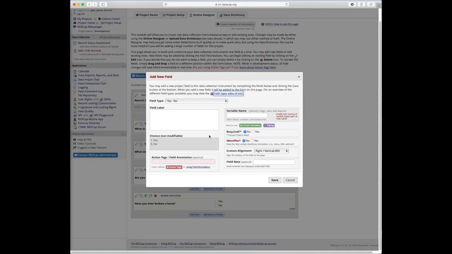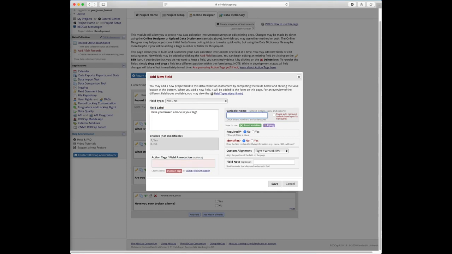Add another field, another yes, no. Have you broken a bone in your leg? Variable name leg underscore break. And we'll save that as well.